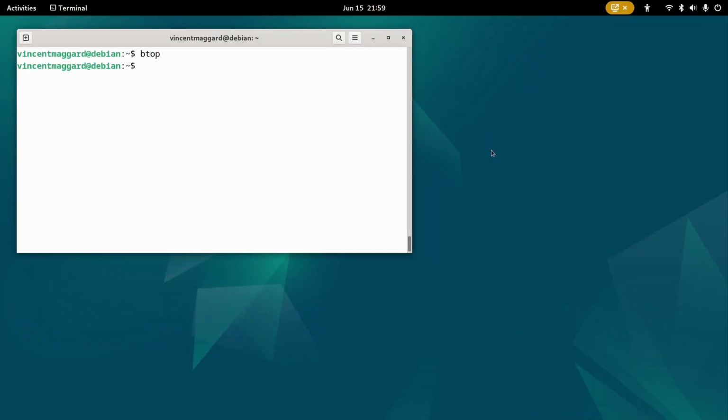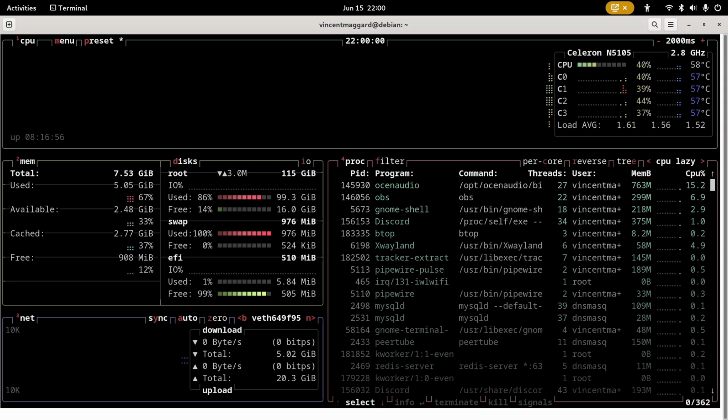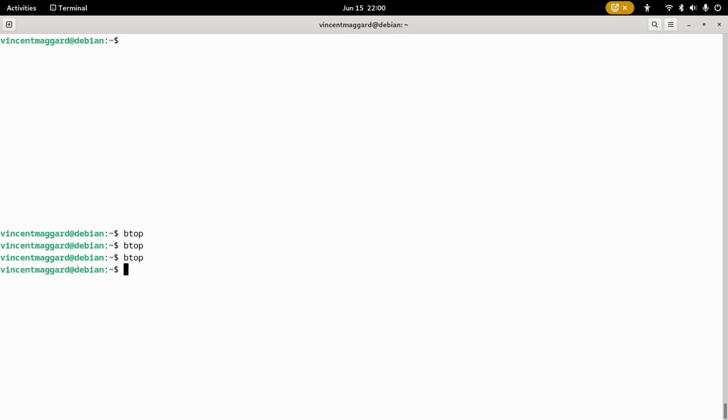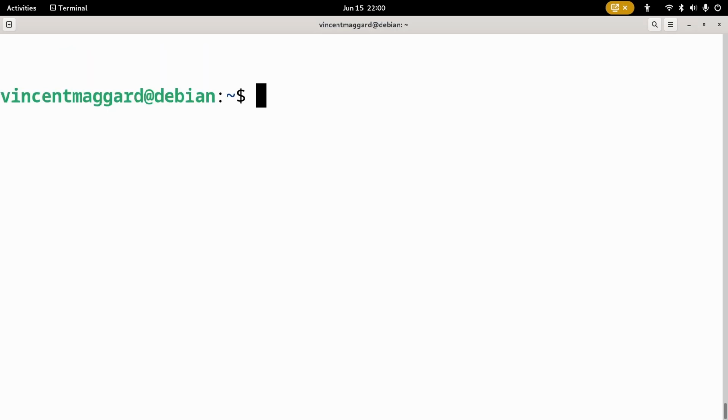Our first command is going to be btop, which unfortunately is going to make me shrink the terminal. So that right there is btop. I have to make it smaller for you to be able to see it, but you can see right here what's going on. Okay. So let's make that text bigger again.